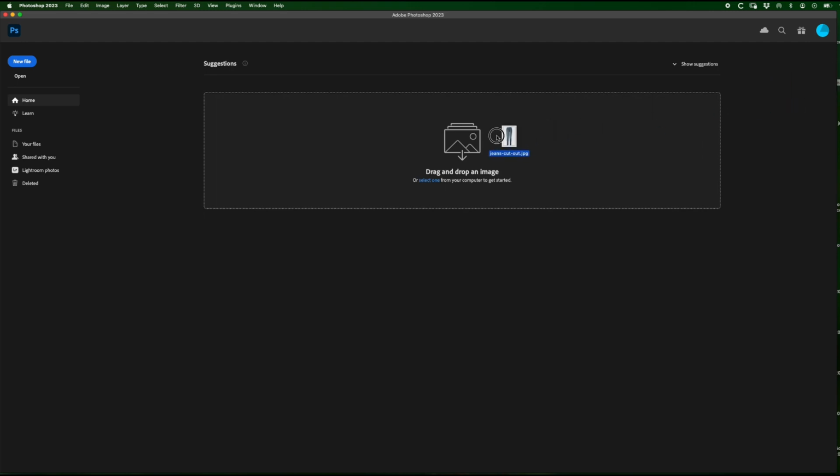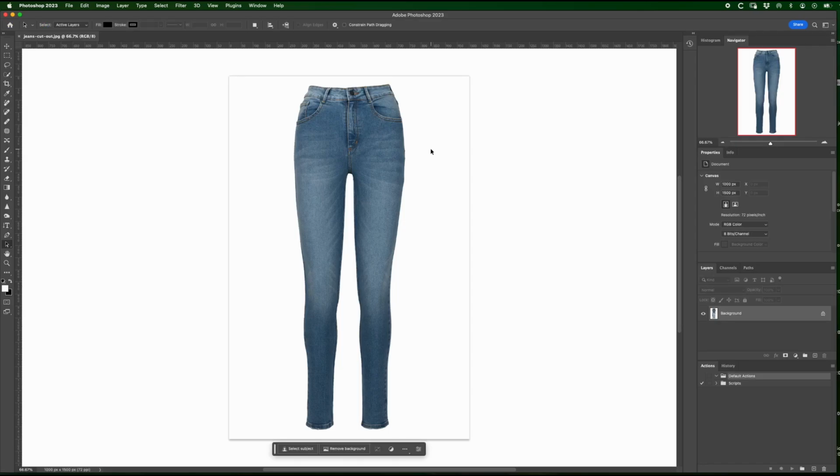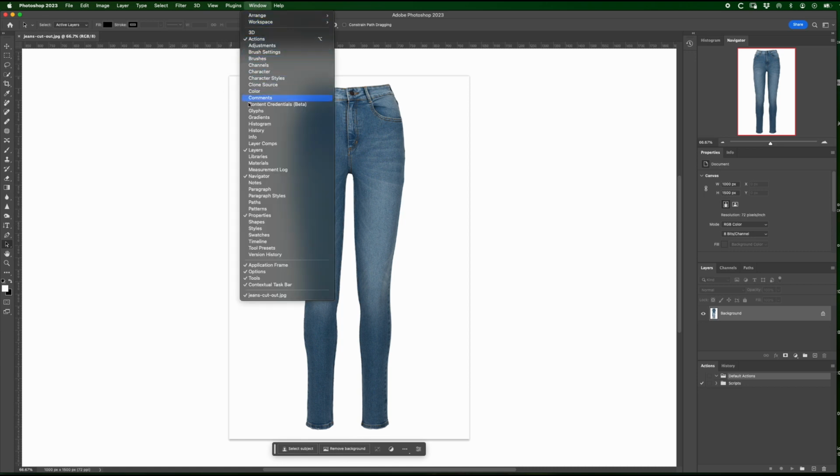Open an image you want to process in Photoshop. The first step is to locate the contextual taskbar. By default, it'll be here at the bottom of the screen. If you can't see it, click Window in the top menu bar. Then at the bottom of the drop-down, select Contextual Taskbar. When it's selected, you can see a tick next to it.